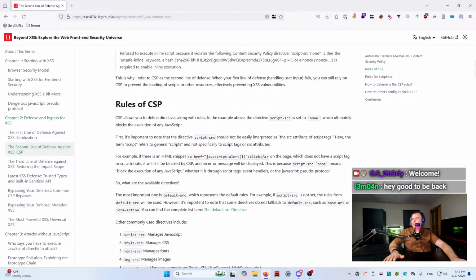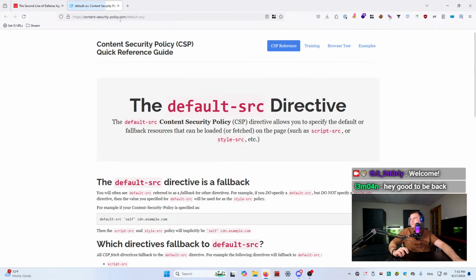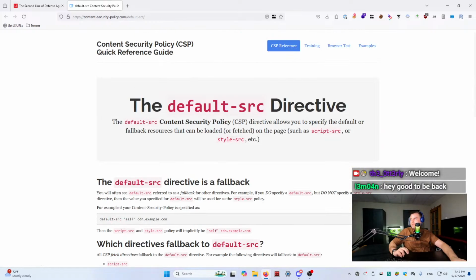So what are the available directives? The most important one is default-src, which represents the default rules. For example, if script-src is not set, the rules from default-src will be used. However, it's important to note some directives do not fall back to default-src, such as base-uri or form-action. You can find the complete list right here. There is even a website called contentsecuritypolicy.com where you can read how CSP works.